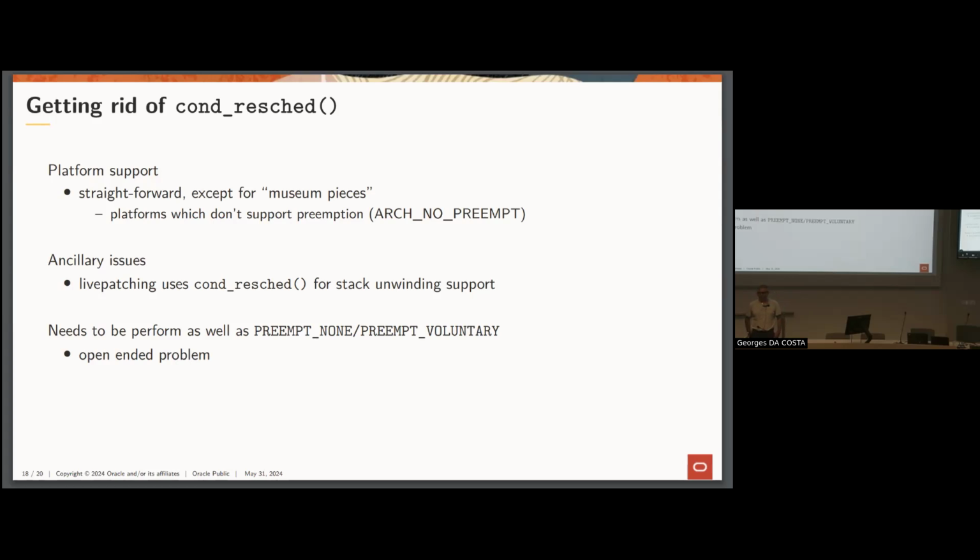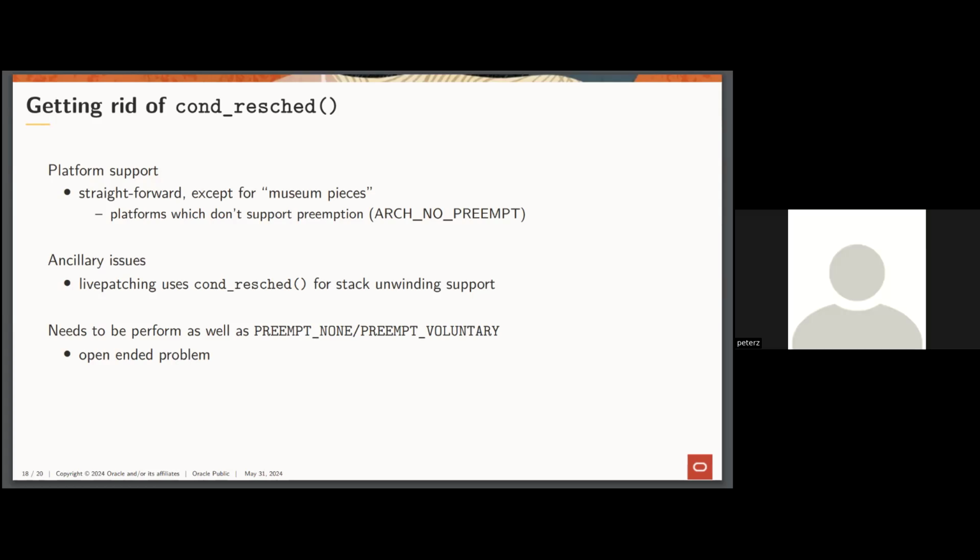All right. Peter, what's your take? I think the patches as posted are a hot mess, but the idea is fine. We'll fix it. It's not a problem.